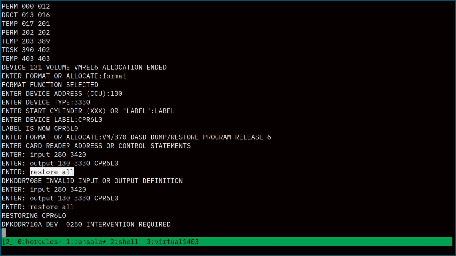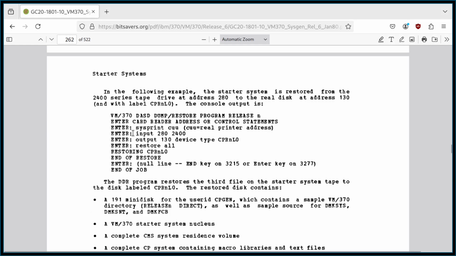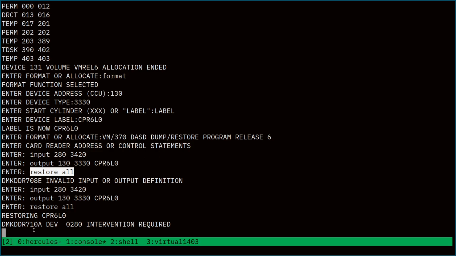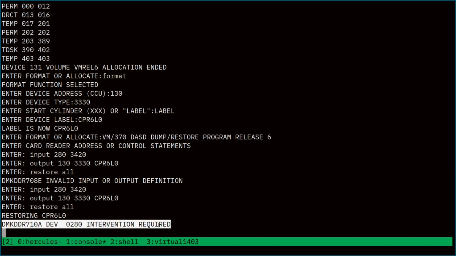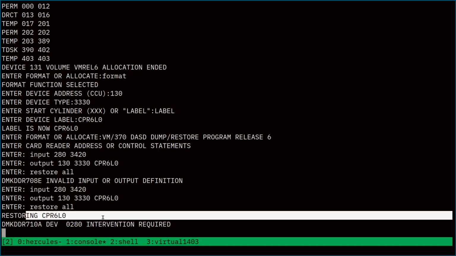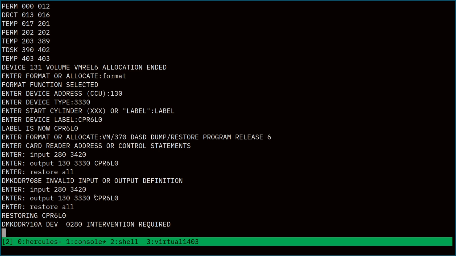So yeah, restoring CPR6L0. We're supposed to get a restore complete message at the end of restore. Instead, we get this intervention required on our tape drive. I don't know if this is because it's a different tape drive model, so it sends a different interrupt when it hits the end of tape, or if this is just some quirk in how Hercules emulates the control unit versus how it worked in the real world. Regardless, don't let this message worry you. The restore was successful, and we have a complete copy of the starter system on CPR6L0 now.